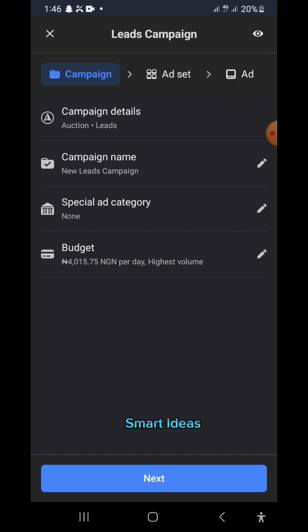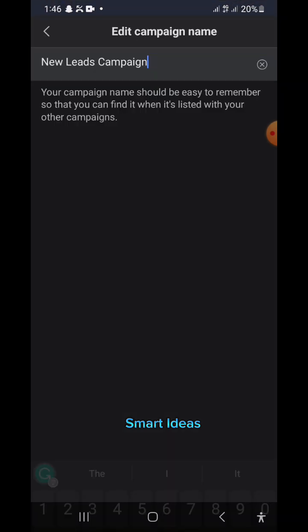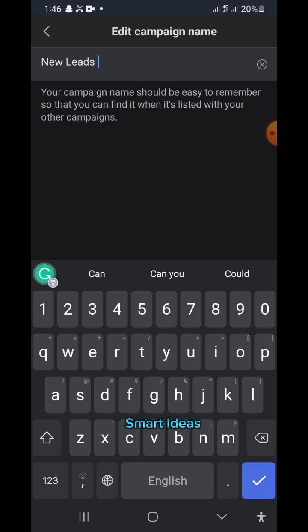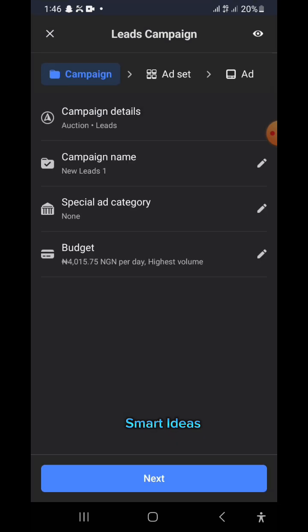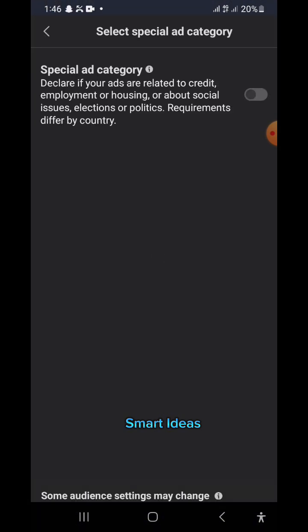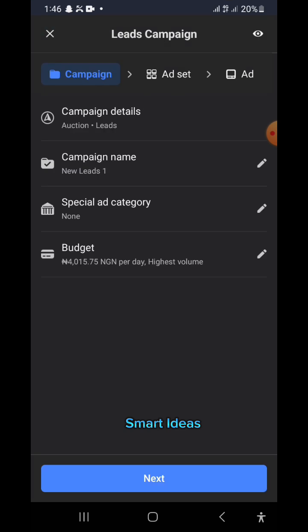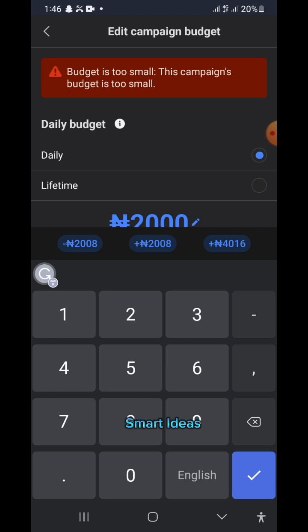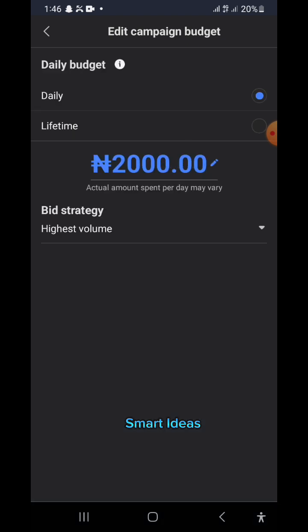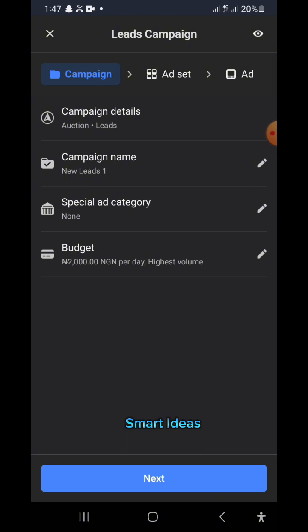So let's choose our ad campaign name. Click on it. We'll call it new leads 1, for example. We are done. Go back. Next is ad category. This category we are not going to touch because our ad is not about politics or election or anything, so let's leave it. Then the ad budget, I want to budget say 2,000 naira per day. So daily is 2,000. I want us to be very fast. So we are done with that. Go back. We are done with this. Go to the next stage.